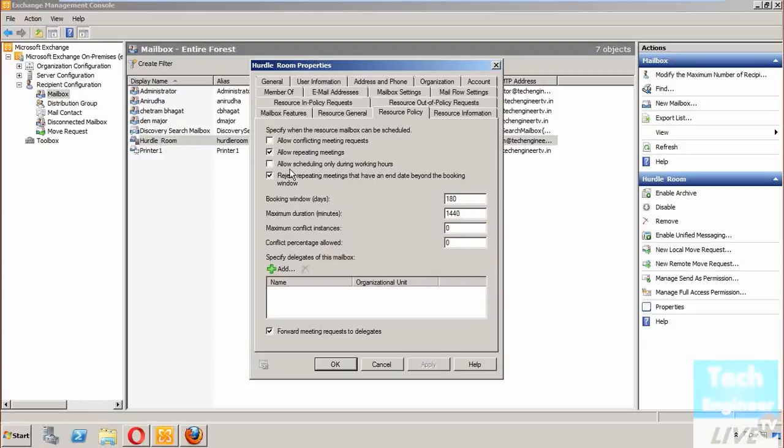There is another option, allow scheduling only during working hours or not. That means during working hours or after working hours. When you click on it, you can choose either after working hours or during working hours, where you decide whether to give an exception for the job hours. The fourth option is quite interesting. Now let me tell you about the booking window.